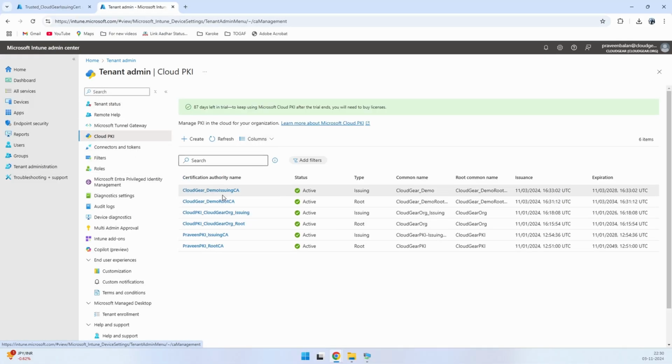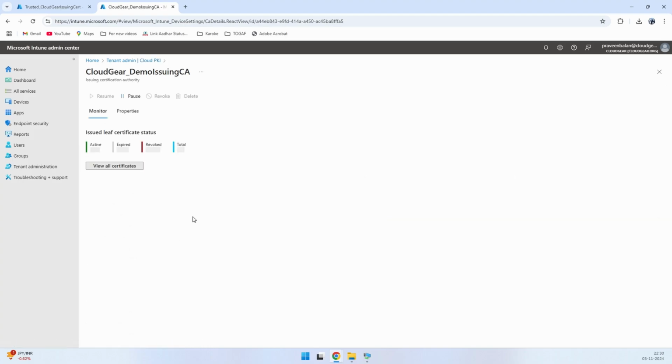And now if you go back to the Cloud PKI interface and open the issuing CA, you will see the issued certificate under here. And again, I have usually seen a delay in displaying the certificate here. So don't be worried if you're not seeing it. For me, it took around 1 hour. So wait for that period, and you should be able to see the certificate there.